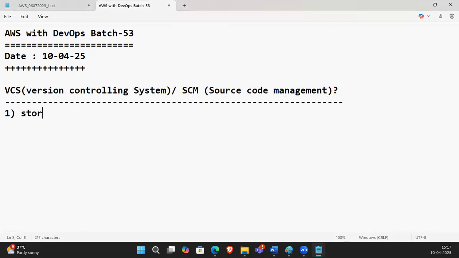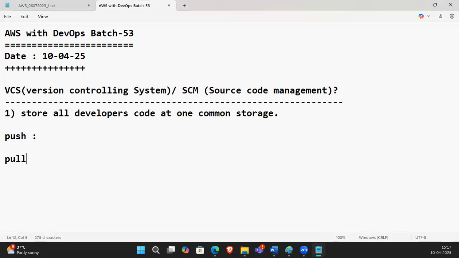So the first point: store all developers' code at one common storage. Something like push and pull. So what is push, and what is pull?